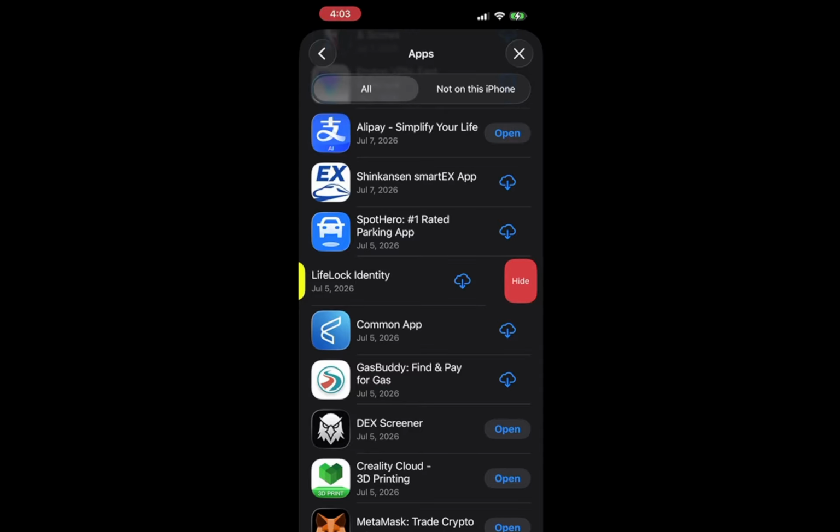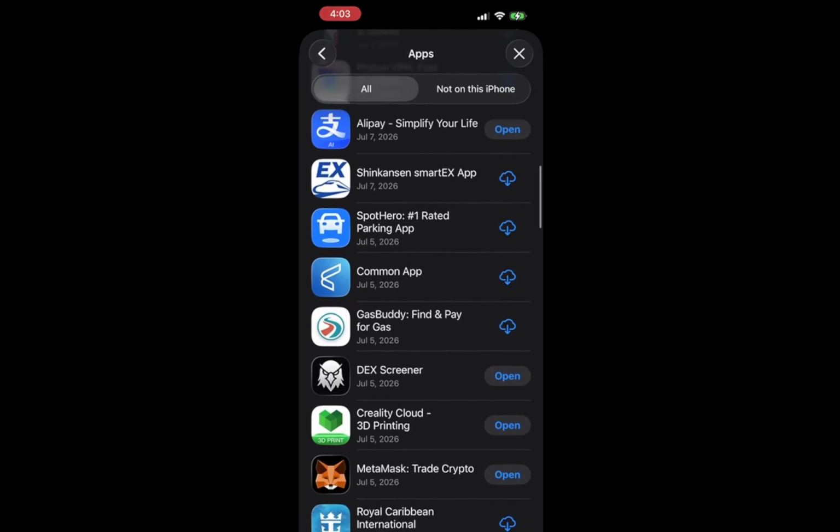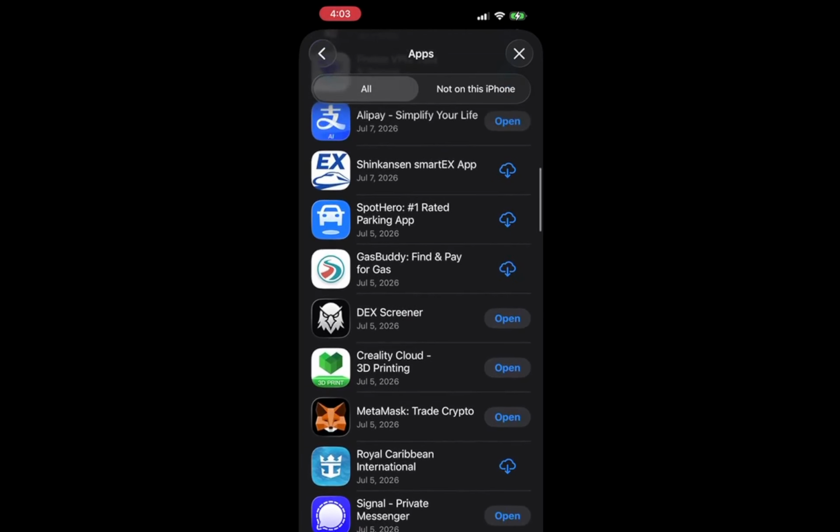After tapping hide, the app will no longer appear in your purchase list. This gives the illusion that you haven't purchased it, which can be helpful if you share your device with others. Now you have a cleaner view of your purchases, making it easier to find the apps you actually use.